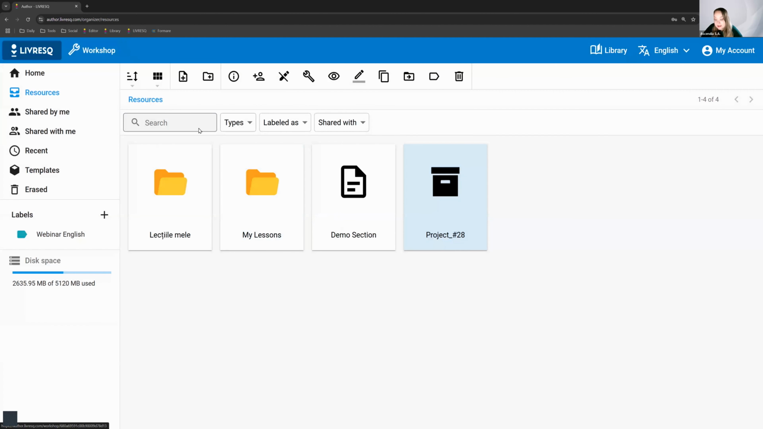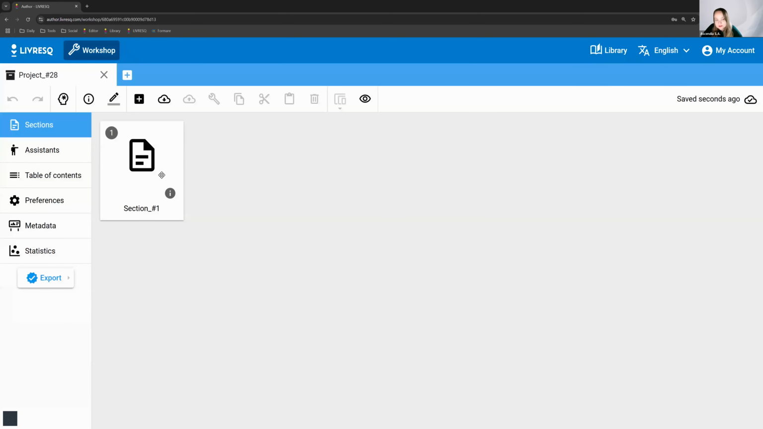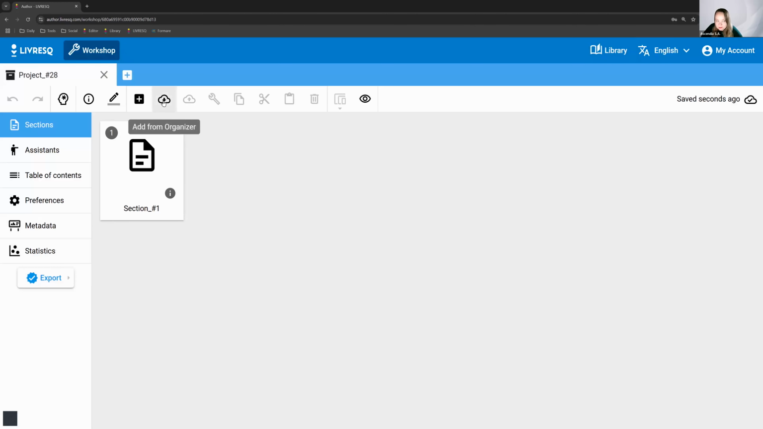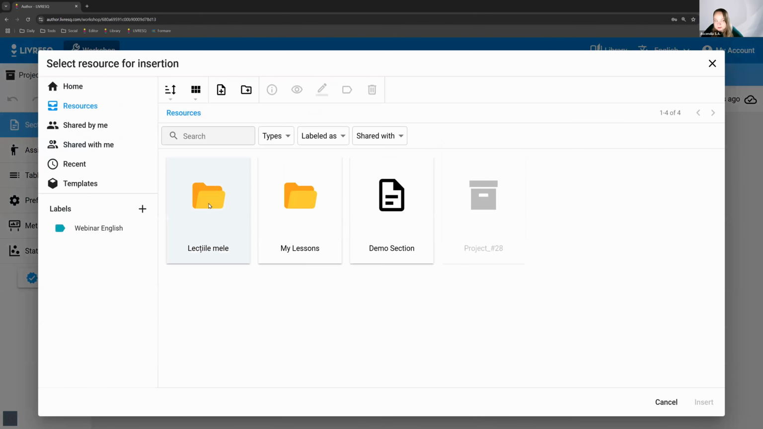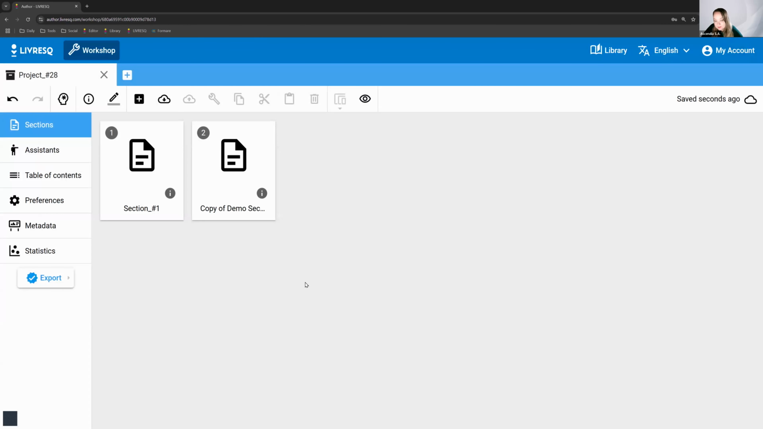Whenever I create a project, it again automatically saves to my resources area. I'll double click that project. It has its own section, but now I can add the section I've created previously. To do that, I have this button on the top toolbar here, add from organizer. Whenever I use it, it pops up my cloud, my resources, where everything is stored. I can select my demo section and then click on insert, and it's inserted inside my project.